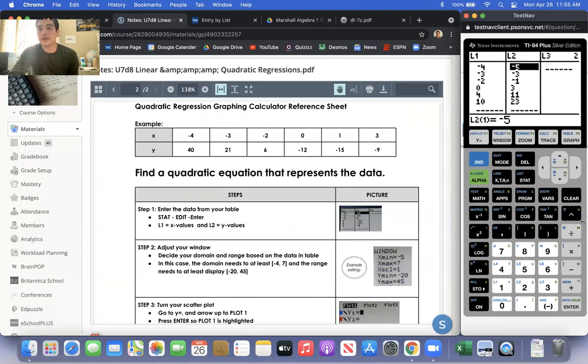A quick way to clear it is to go up to L2. We highlight the very top part of the column, click clear, and then arrow down, and that's going to wipe everything out. It's going to save you a lot of time. Now I go up to L1, hit clear, arrow down, wipes out everything. And then we just do the same thing.